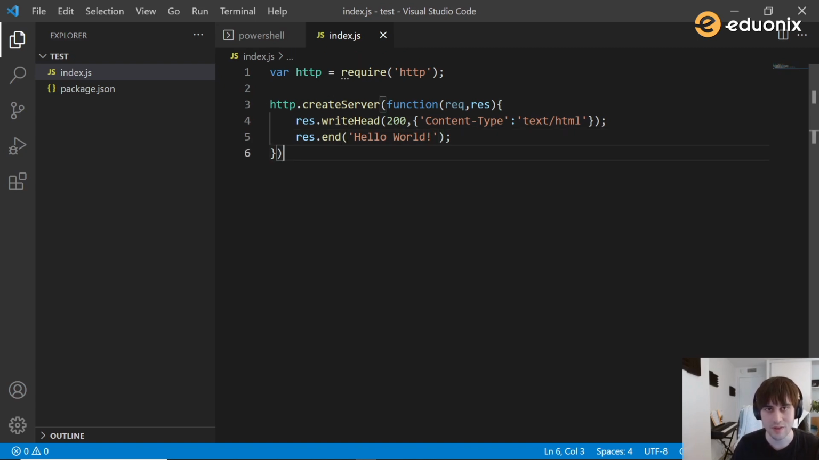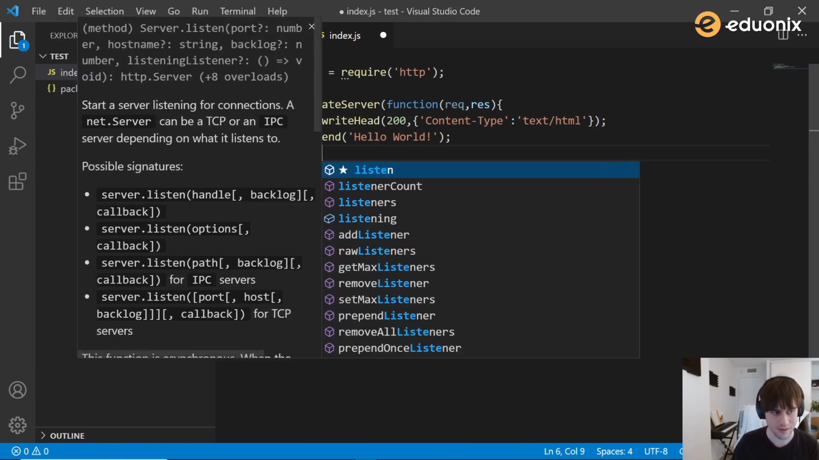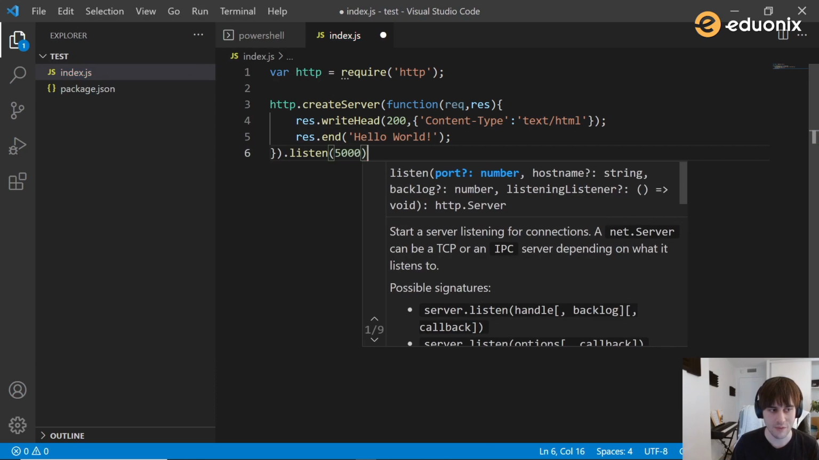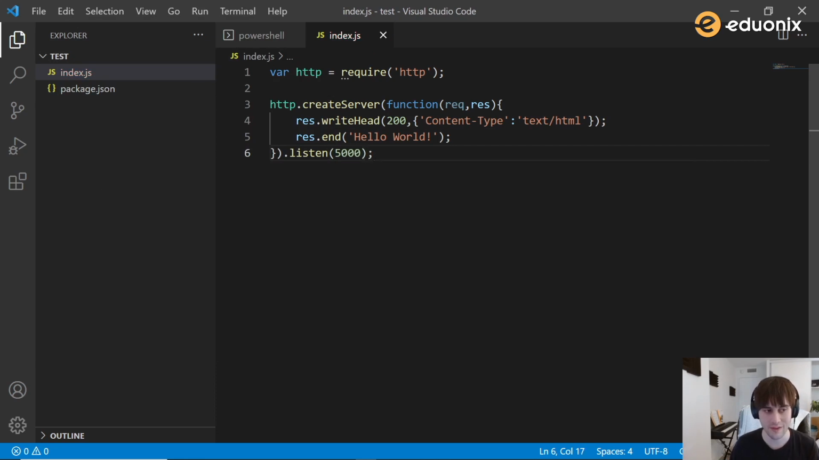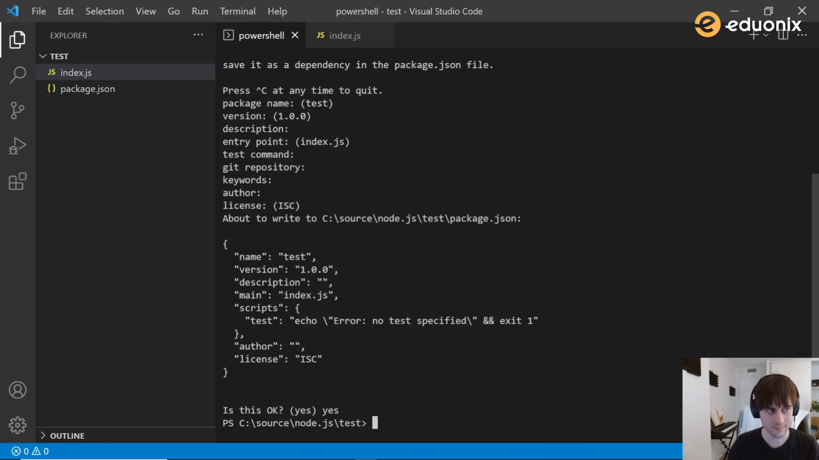Now, the last thing I need to do is tell this server what port it should be listening on. So I'm going to say .listen, and I'm going to have this listen on port 5000 since that is one that's available on my computer. It doesn't matter what the port number is as long as it's one that is available for you. Now that we have this, we can run our application. We do that through the command line by typing node index.